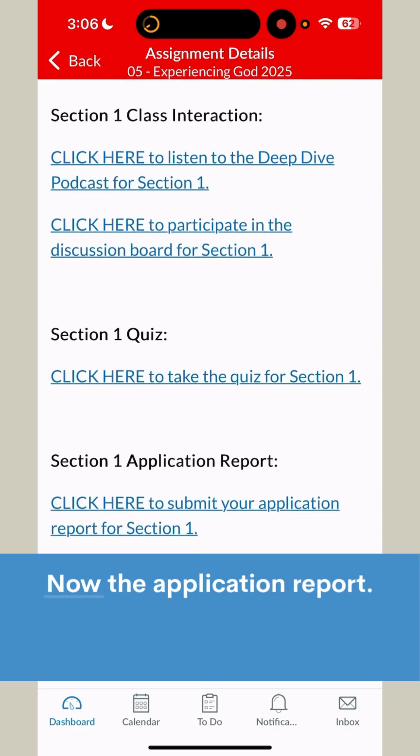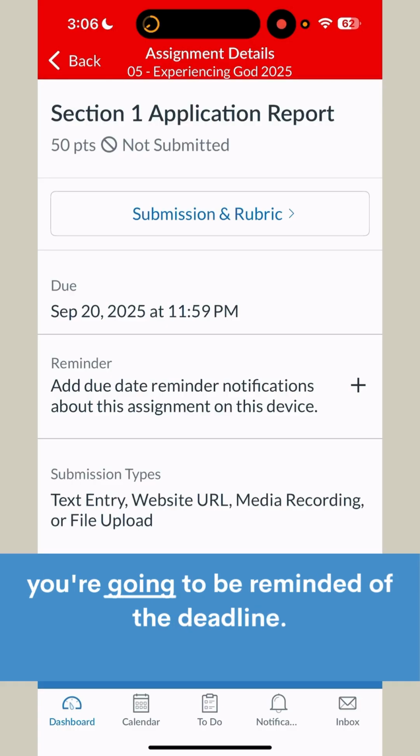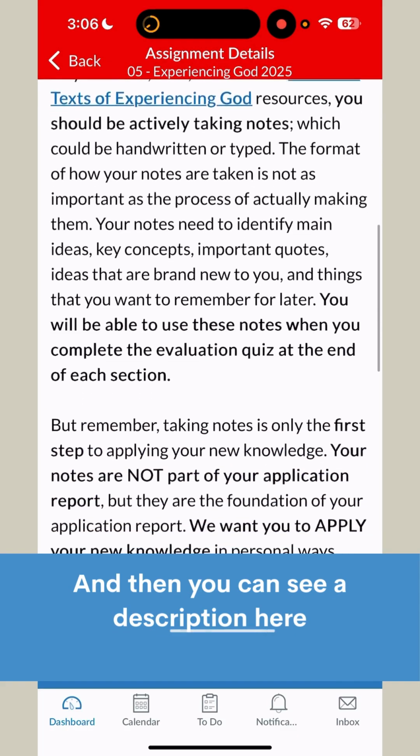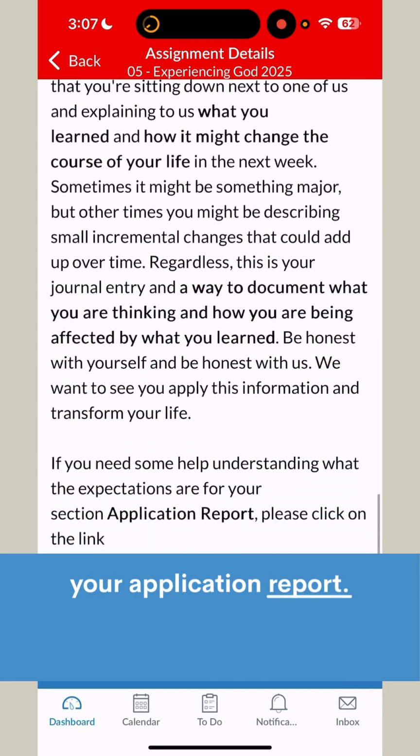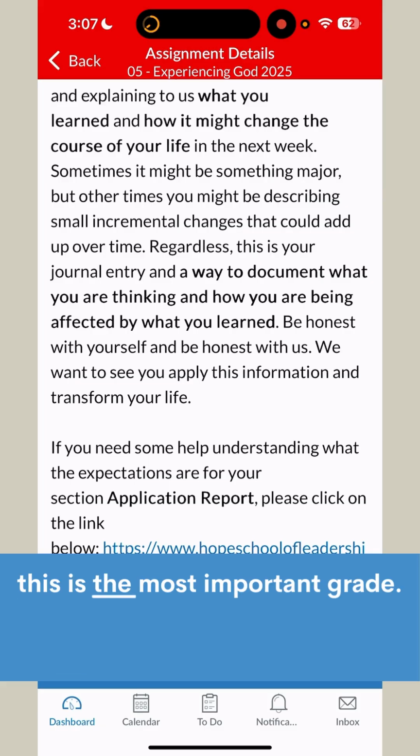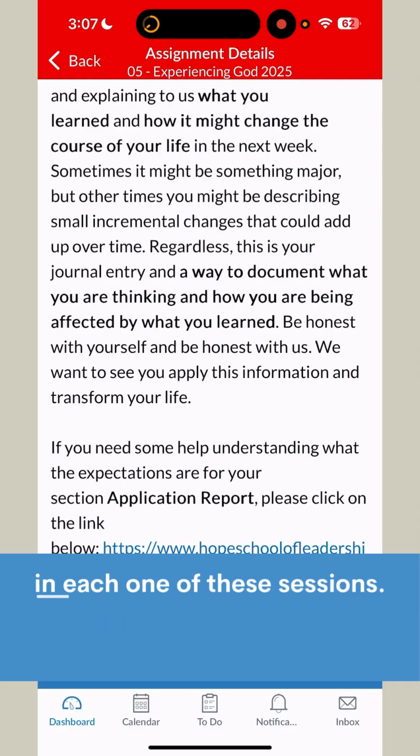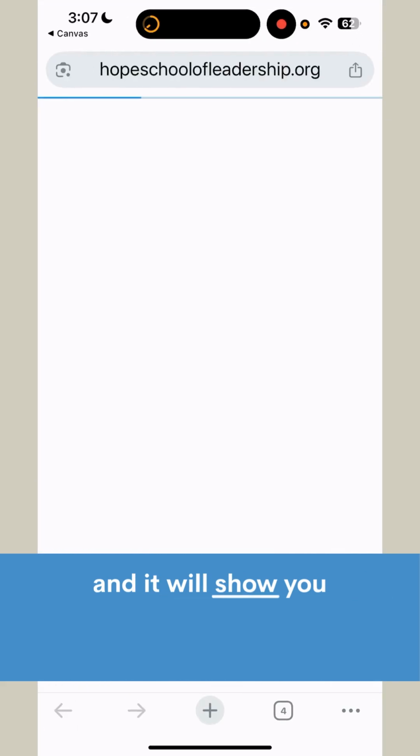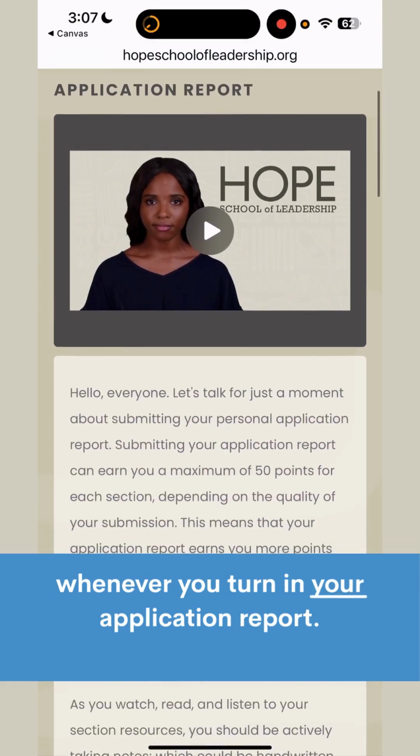Let's go back again. Now the application report. When I click here on application report, again, you're going to be reminded of the deadline, and then you can see a description here of what you need to include in your application report. And because the application report is worth 50 points, this is the most important grade, most important assignment that you're going to do in each one of these sections. You can click on this link right here, and it will show you exactly what we're looking for whenever you turn in your application report.